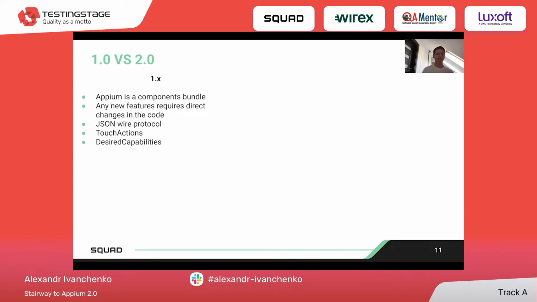The communication is based on the JSON wire protocol. It's not so bad, really. It's working fine. It's cool. So that's pretty much it.